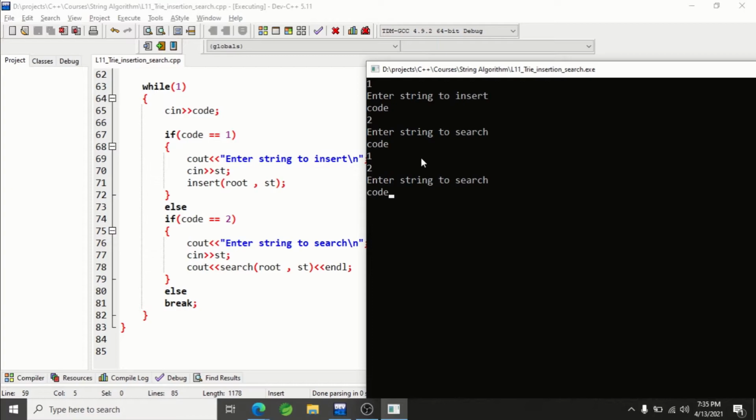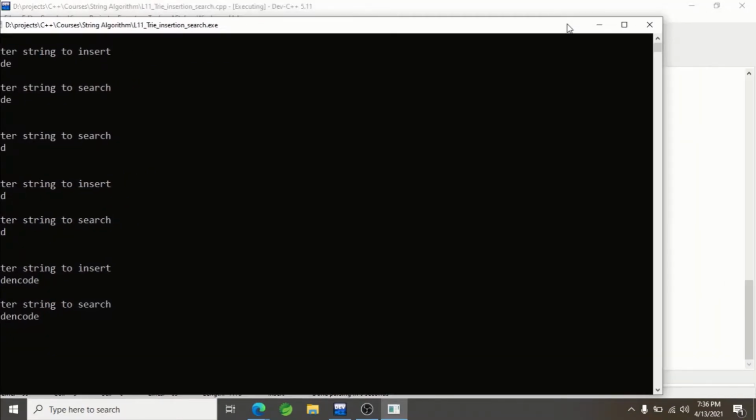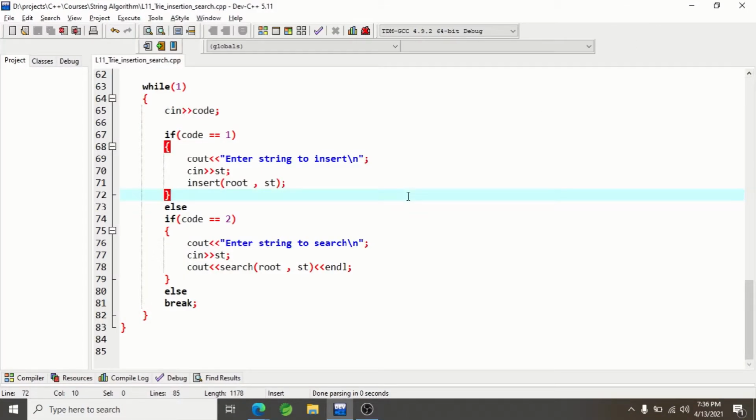For example, if I search for cod only, the result would be 0 because cod does not exist in the trie. What exists is code. Let's insert cod as well, and now let's search cod. As you can see, it returns true. This is how the searching works. Let's insert one more, CodeNCode, and I'll search CodeNCode. The answer is 1. So this is how this program is working, in terms of how insert and search work.